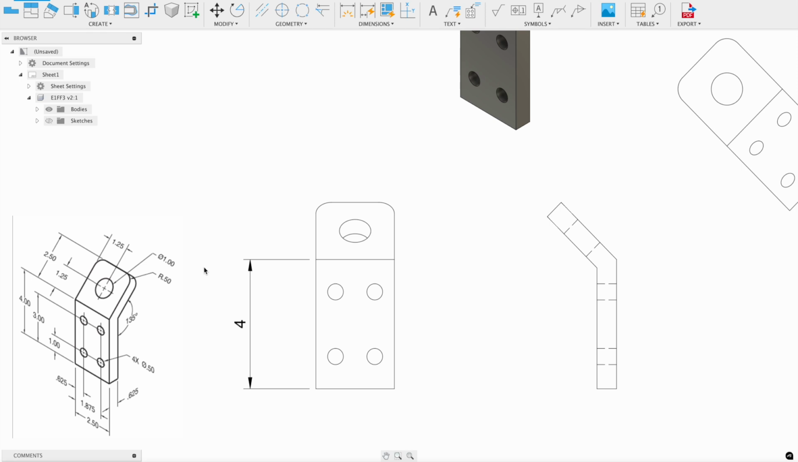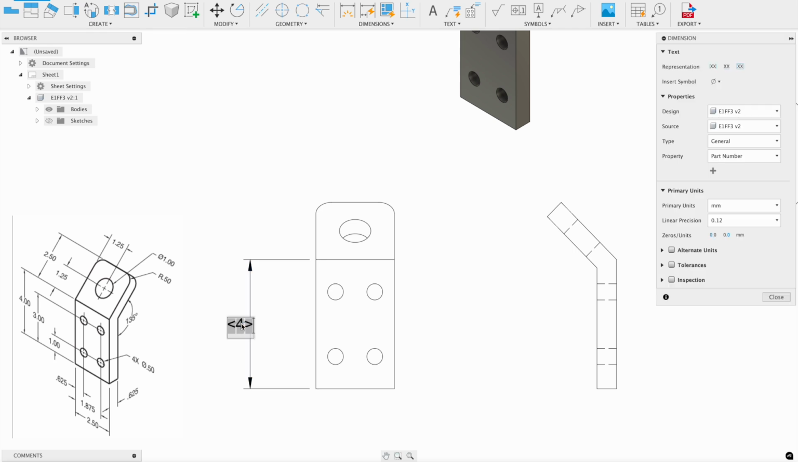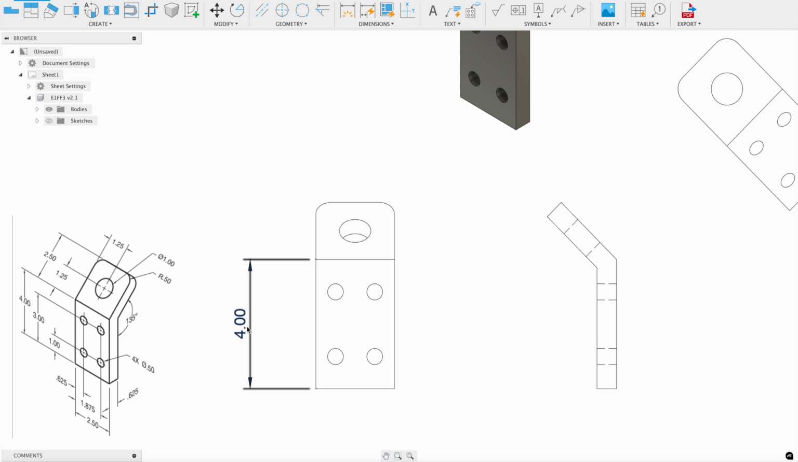Right now, this only shows the 4. We want to actually have our drawings show 4.00 in the dimensions. If you double click on the actual 4 number, you can come over here and alter the properties a little bit. Our dimensions are in millimeters, our linear precision is 2 decimal places, and then down here, you can add your trailing zeros, which are any zeros that go behind it. If we click that, now you'll see our dimension is 4.00. Close that, and now we've got that.